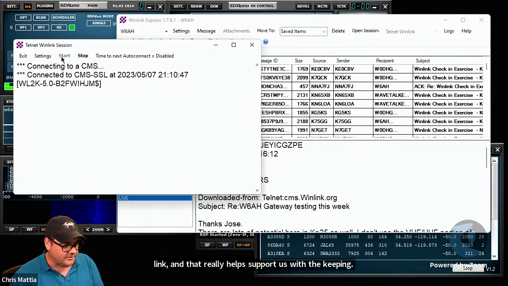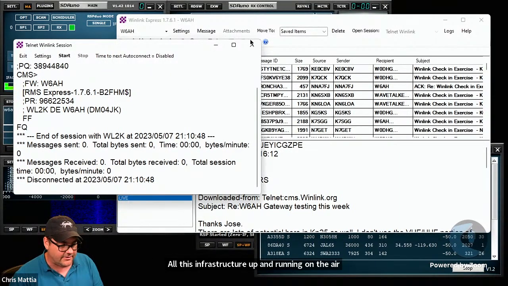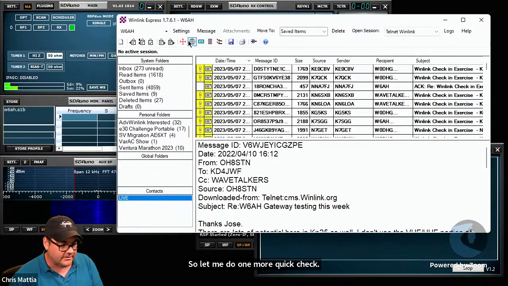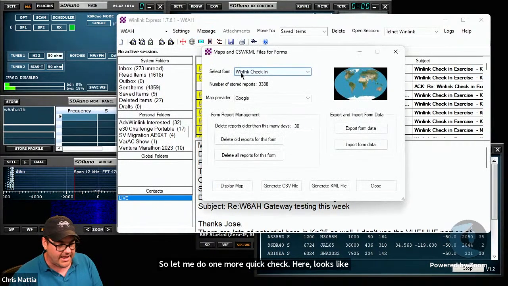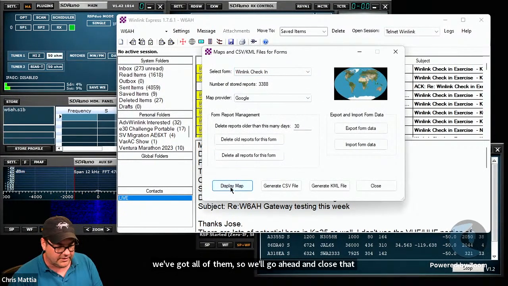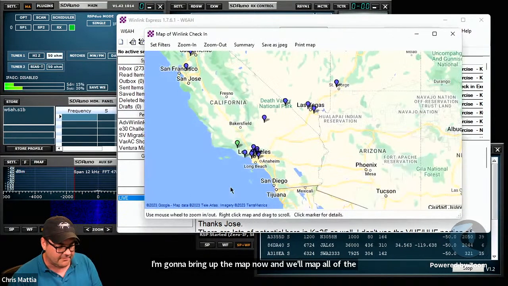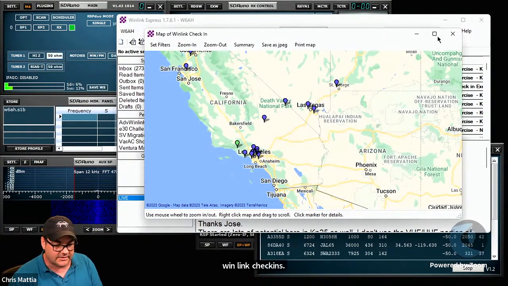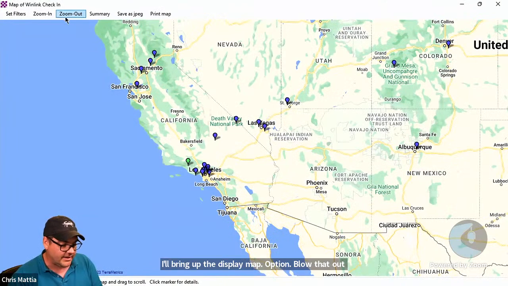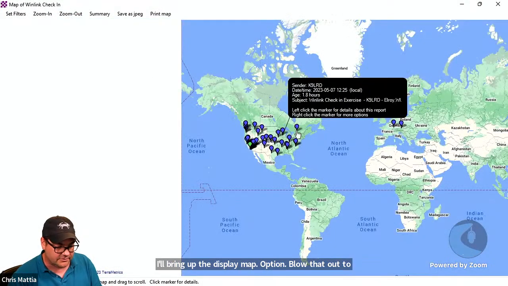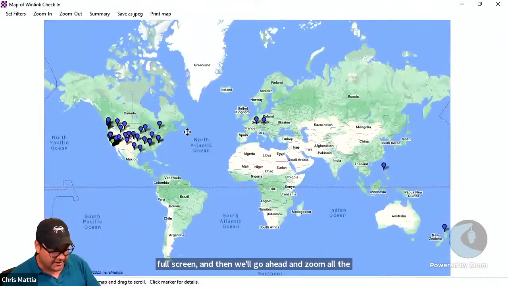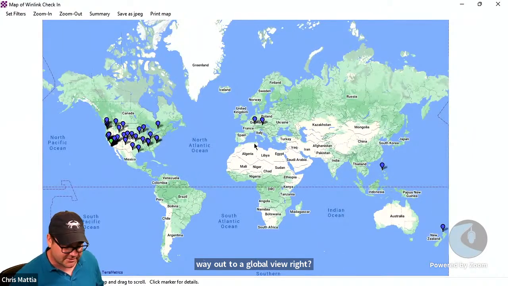So let me do one more quick check here. Looks like we've gotten all of them, so we'll go ahead and close that. I'm going to bring up the map now, and we'll map all of the WinLink check-ins. I'll bring up the display map option, blow that out to full screen, and then we'll zoom all the way out to a global view. Right click and pan, and we'll see where some of these check-ins are coming in from.